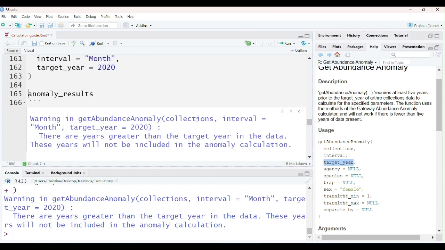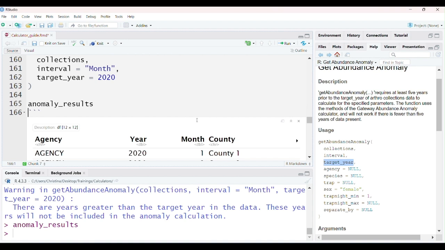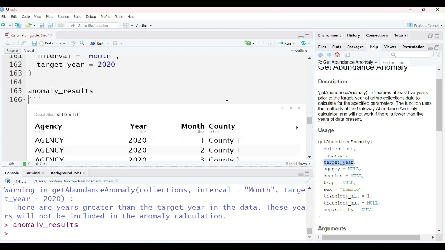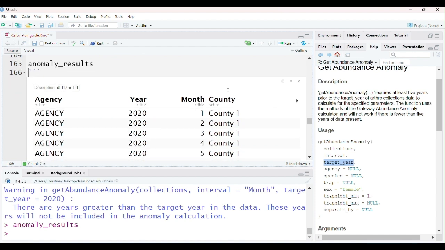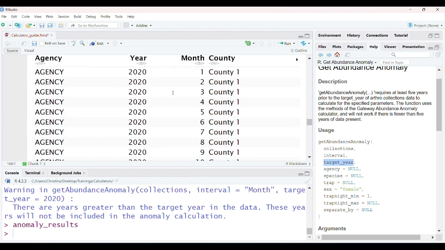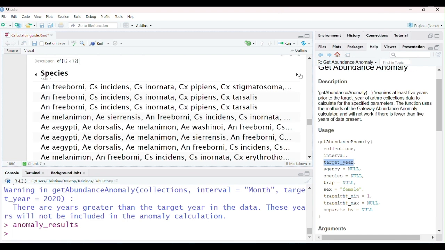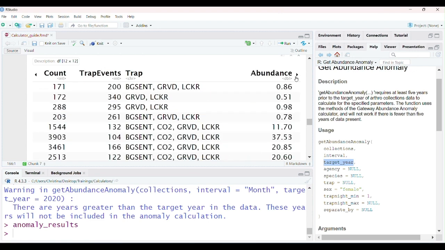I'm going to choose 2020, and I get a little warning that tells me that there's an additional year in my data, but that's okay. It's just a better idea to have more recent years and more data. The more data, the better for this calculator, or else it's just going to calculate as many as it can. However, we can help it do its best by providing it with adequate data. So here I chose 2020. This is going to, and I chose month.